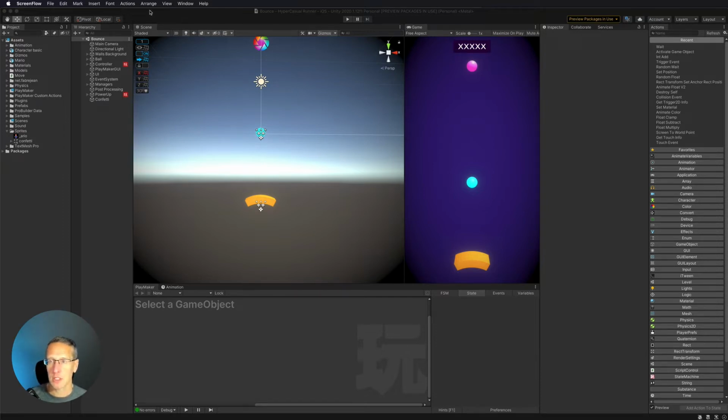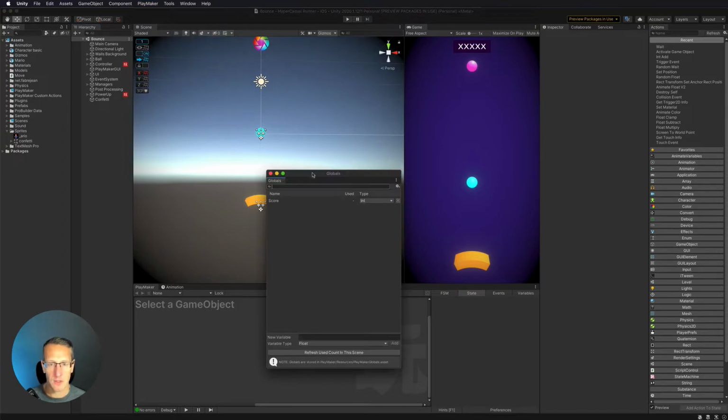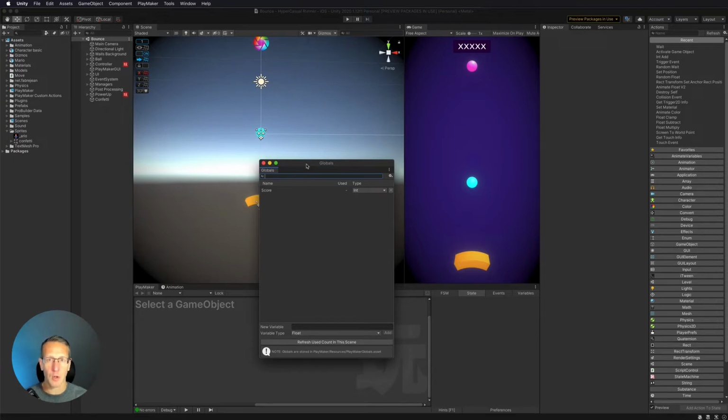So I'm gonna go into my Playmaker and global variables. These are variables that are global throughout the whole game, no matter what scene you're in. Currently what I have in here is score, and that's the number that we're keeping track of up here. And you can see that it's an int. Again, an int is just a whole number, no decimal point.